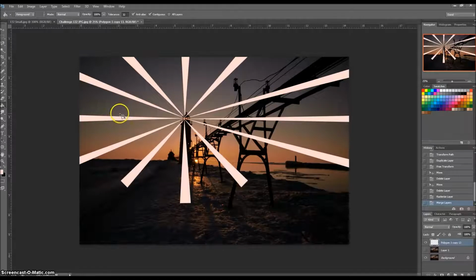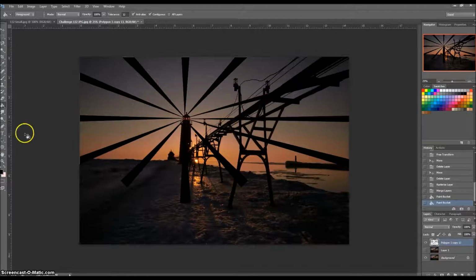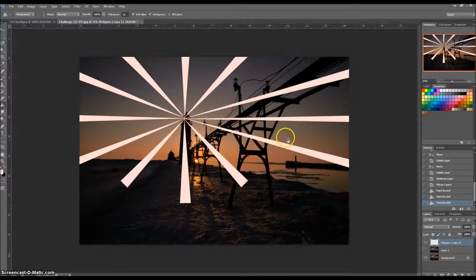Now with the paintbrush tool, I just painted in all of this polygon, this whole layer, so that it's all the same color. And if you want to make sure that everything's the same color, there we go. Now we know for a fact everything is the same color. So these are going to be our rays, but they're not quite ready to become rays yet.